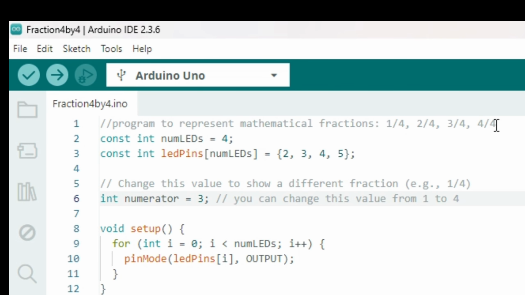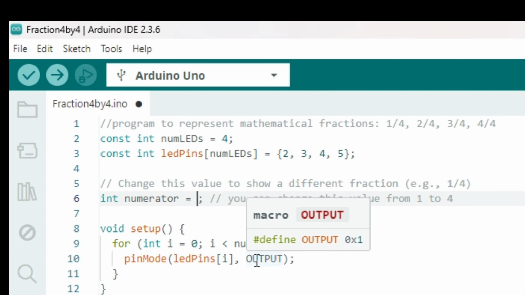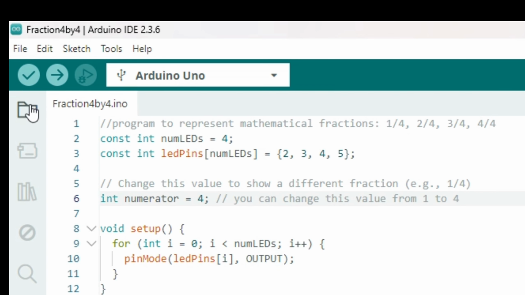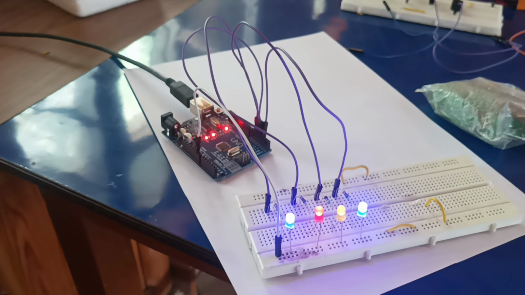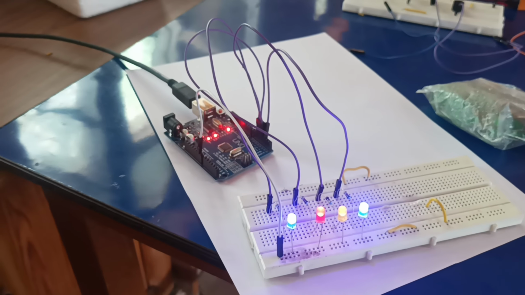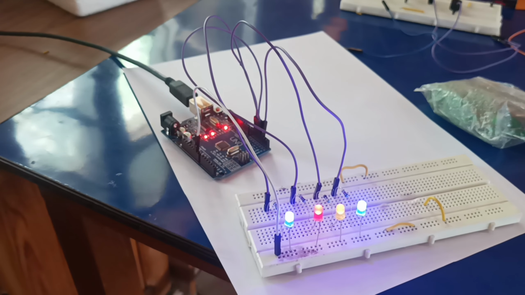Finally, to realize the fraction 4 by 4, change numerator to 4. Again compiling and uploading. Here is the result. 4 out of 4 LEDs glowing. That's 4 by 4.